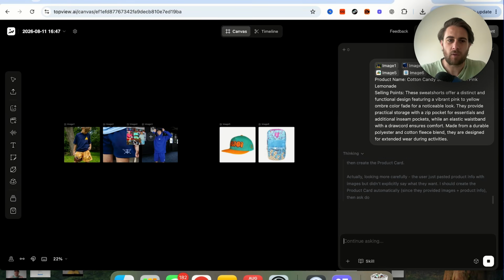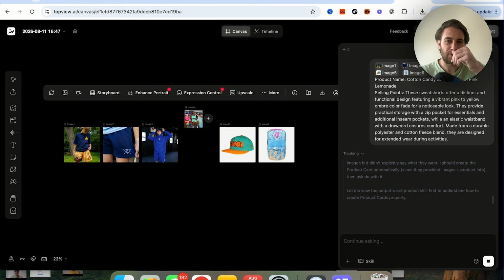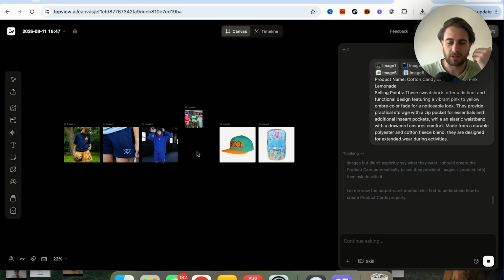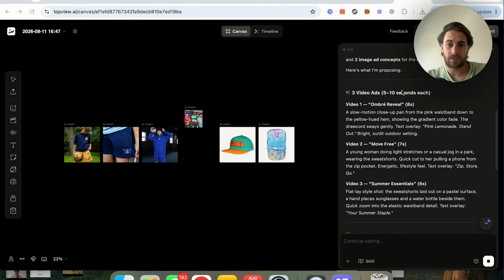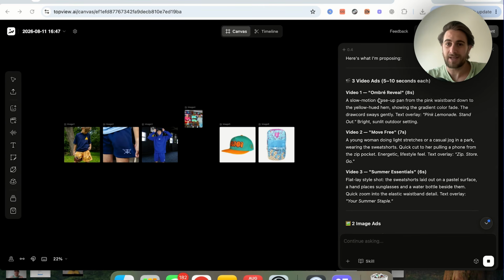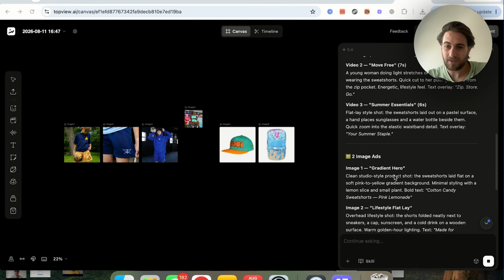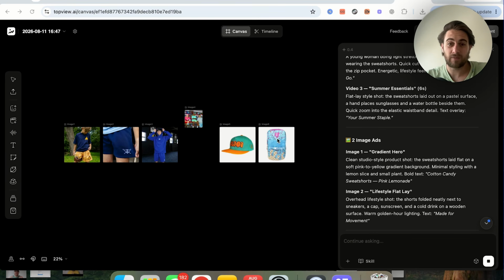So we can see that we have all of our different reference images right here, which is awesome. So we'll be able to turn these into videos. We'll be able to change these. We'll be able to do all of this, but otherwise this is going to plan everything out here and then actually create the different assets we wanted. And then once again, this goes through and actually writes out the plan. 5 to 10 seconds each. We have video 1, we have video 2, we have video 3, we have the image ads that are going to be created. I approve this plan, and now this is going to actually work on generating them.